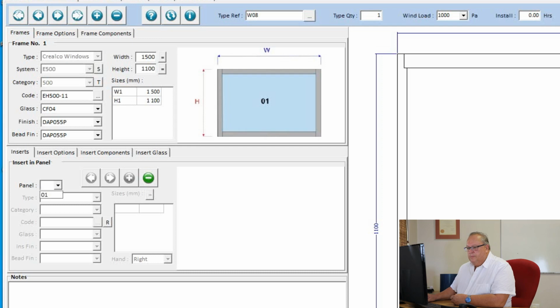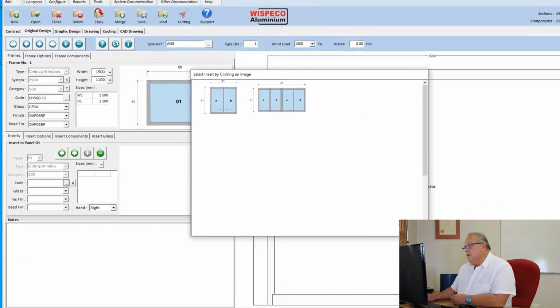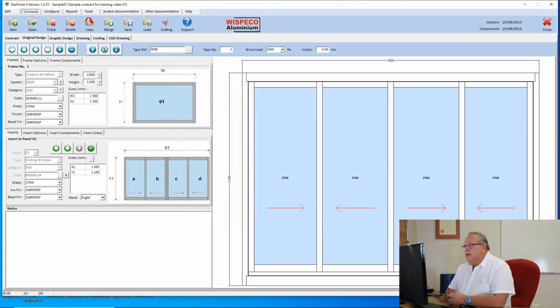And into opening number 1, I'm going to put in a sliding window. And this time I'm going to put in a 4 panel slider. And once again, that's all you need to do, because you cannot specify the size of each individual panel. You can only specify the overall width and the overall height of that sliding window. So you'll see it's very easy to design a sliding window.